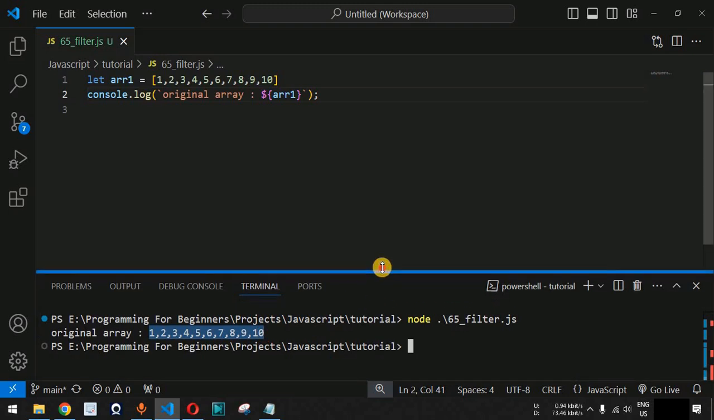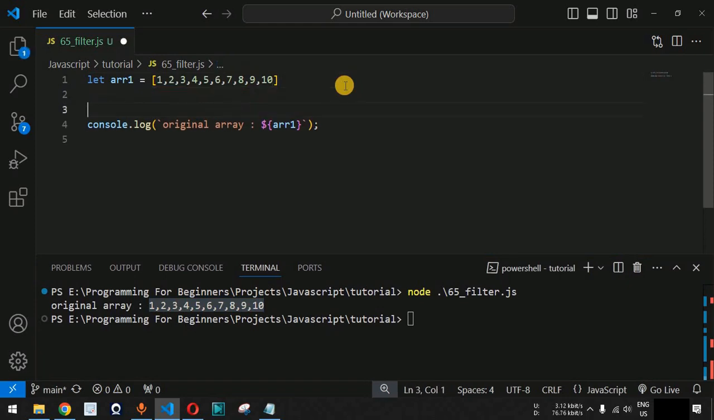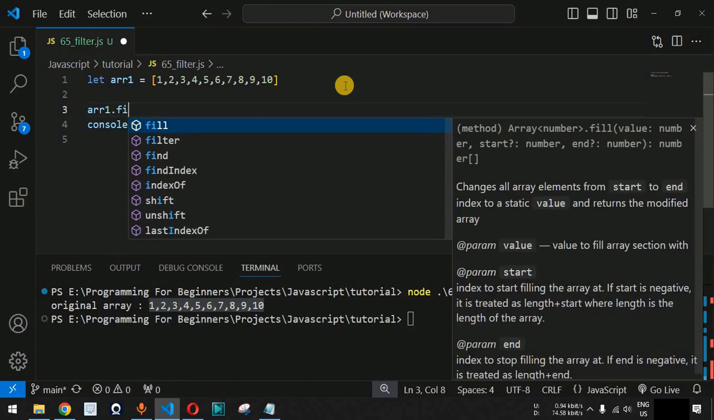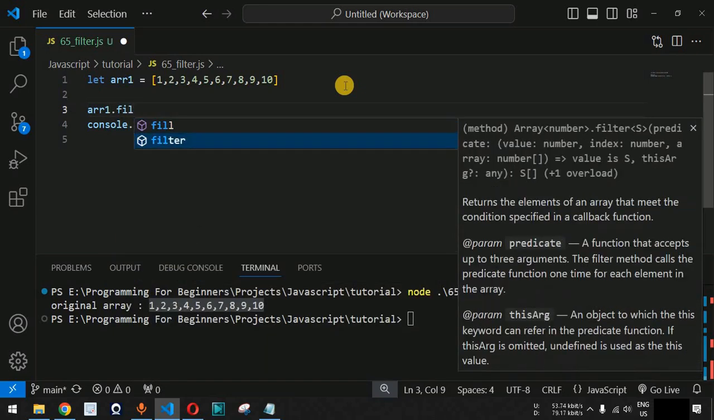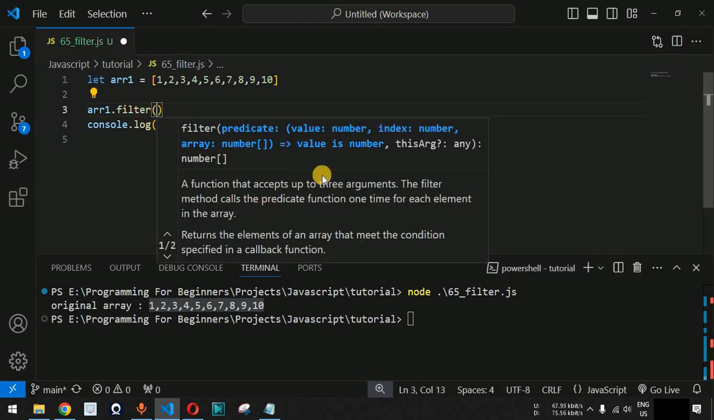Now let us say we only want to print the even numbers. So we will make use of array1 followed by a dot, and then we can make use of the filter function. As you can see, it returns the elements of an array that meet the condition specified in a callback function. This filter function is going to take another parameter, which is a callback function.